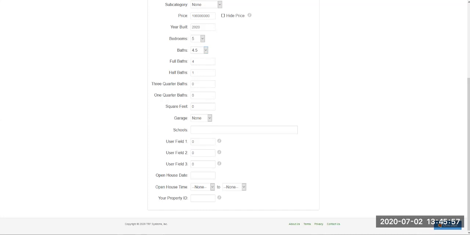Whatever you want to put, 3/4 bath, 1/4 bath, square footage. You can also update this as well. No periods or commas. I do want to go ahead and mention that again. You do not want to put periods or commas here. Garages, you can go ahead and put up to 10 or none. I'm just going to go ahead and put 2 for now.